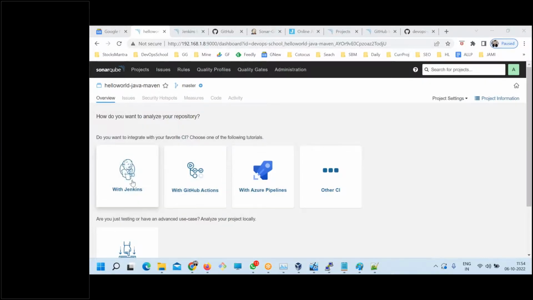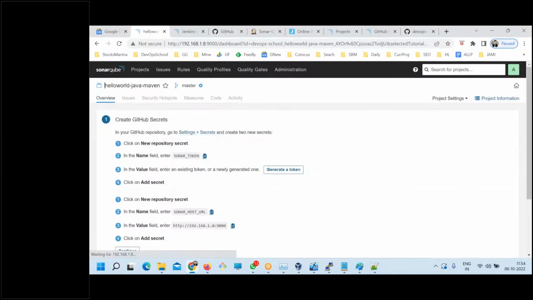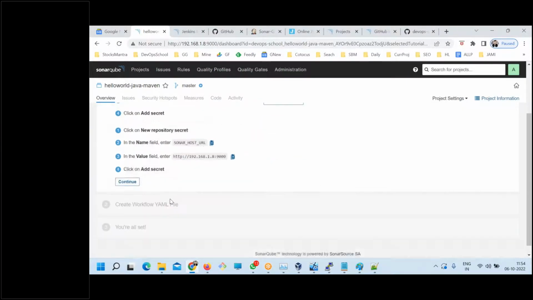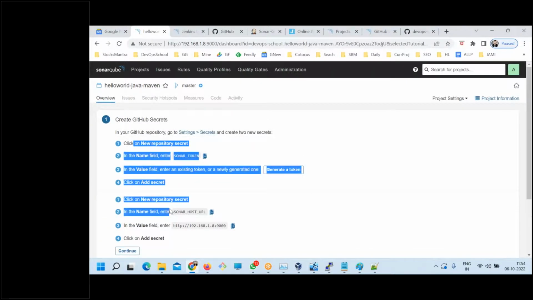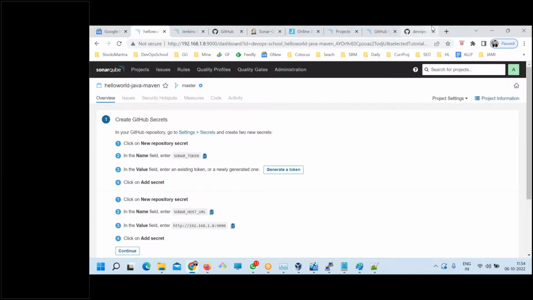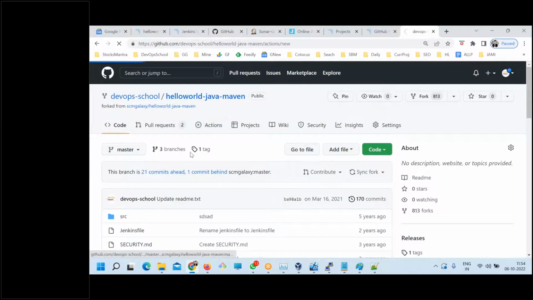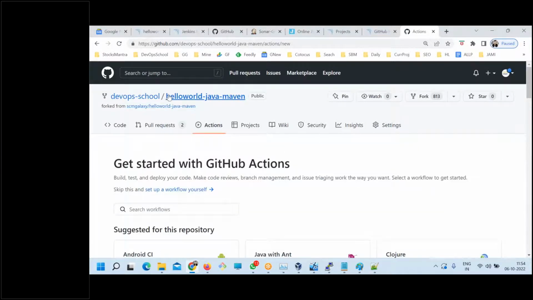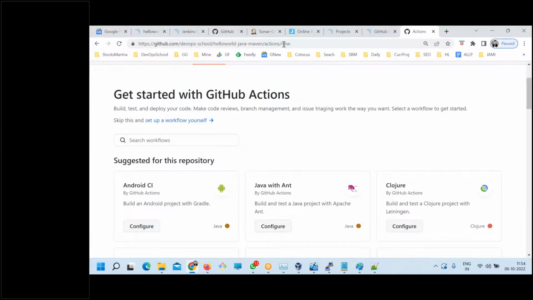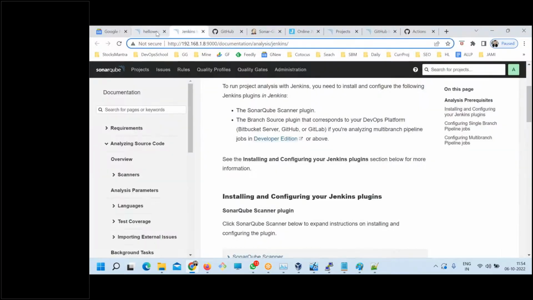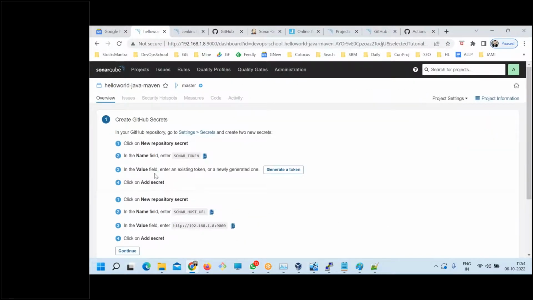But now if you are doing it for Jenkins or GitHub Actions, what is GitHub Actions? GitHub Actions is like a CI. So you can create GitHub Actions. These are the steps. Now GitHub Actions in GitHub, this is the place where actions are. So you are doing this project, right? Now you have to do the GitHub Actions, one step at a time.